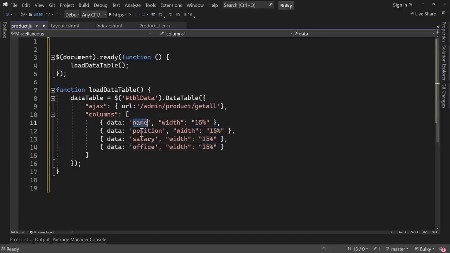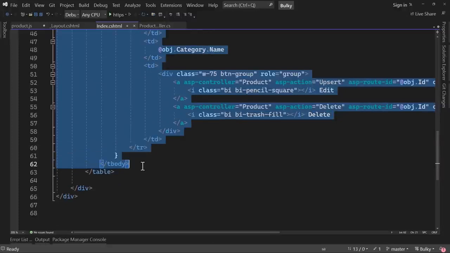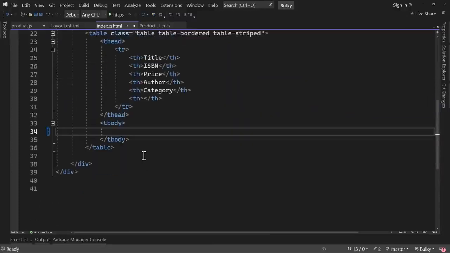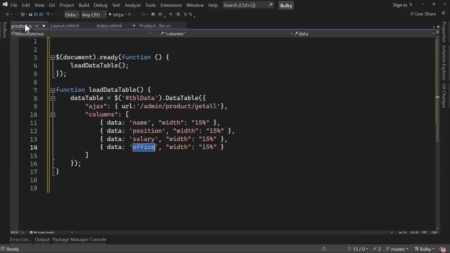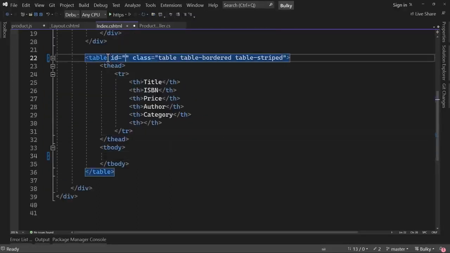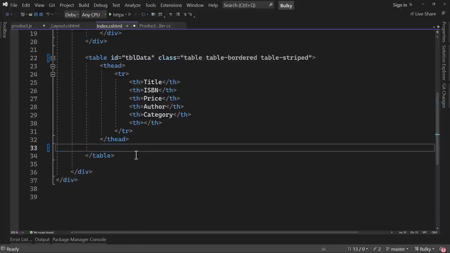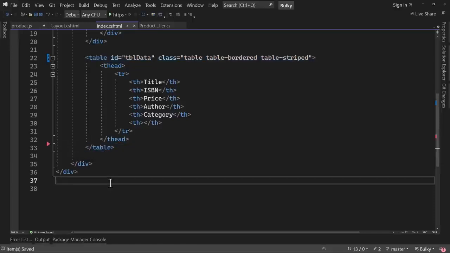Before we work on adding the column names here, let me actually go back to our index here, and where we are displaying the for each loop, that is no longer needed, because we will be using data table for that. In here, all we have to do is we need to add the ID of TBL data. So where we have the table, we will give that ID. We do not need the tbody.